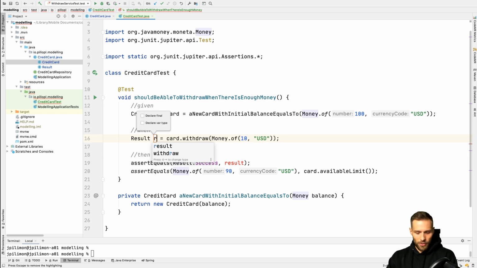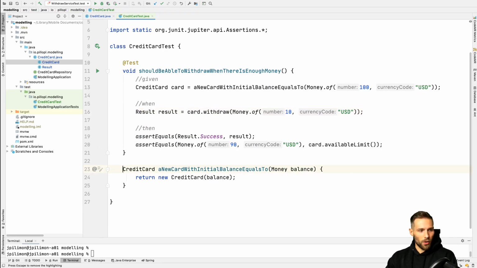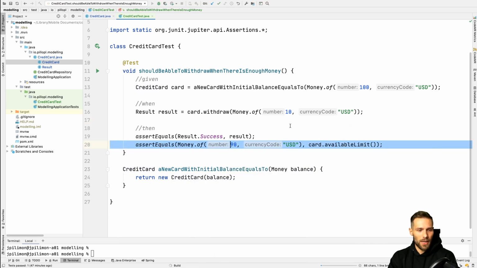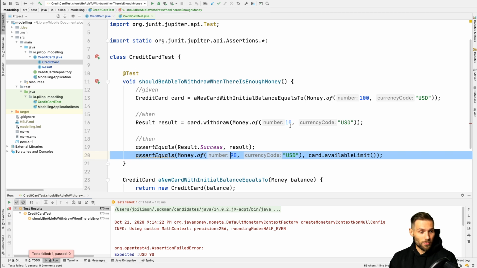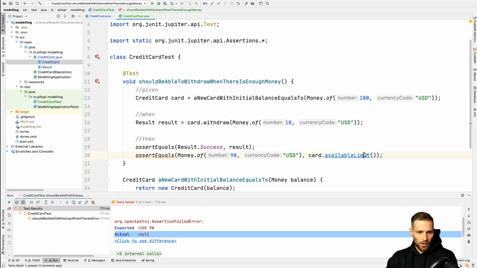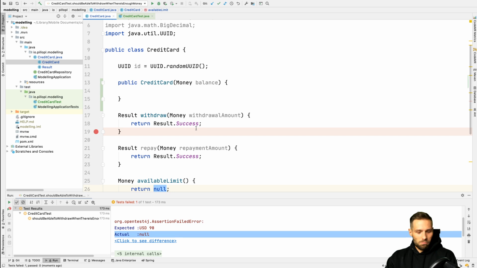We expect the result in here. All right. I think we are good to go and start. And of course, I'm expecting that this test is going to fail because there is no implementation. But at least now we know what we are getting towards, right? Expected 90 bucks, actual is null because we are returning null. So, okay. Let's start writing the implementation.